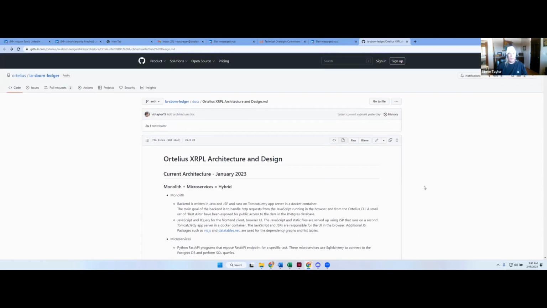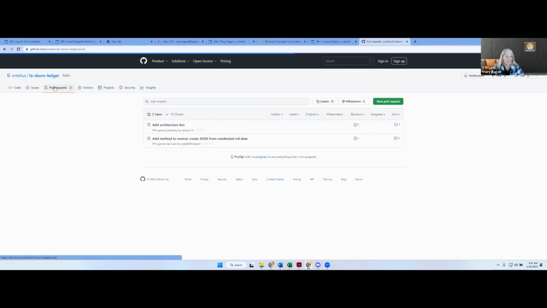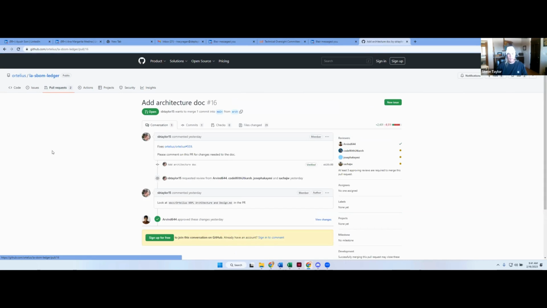Tracy, if you go click on the LAS bomb ledger next to the Ortelius, right there. No, go to pull requests. You see the top one is the architecture doc, so if you want to make comments on it. Okie doke. So that's what we have going on that front.